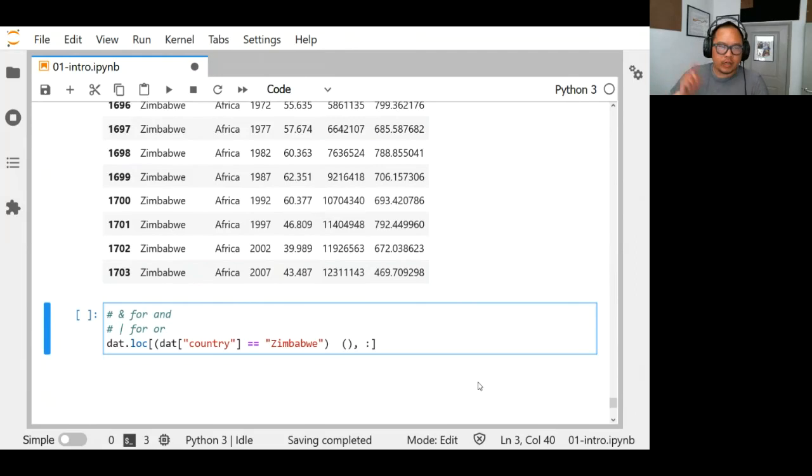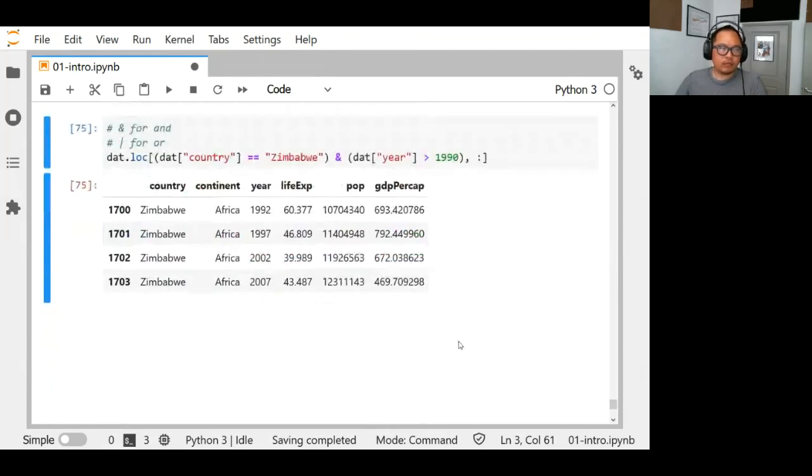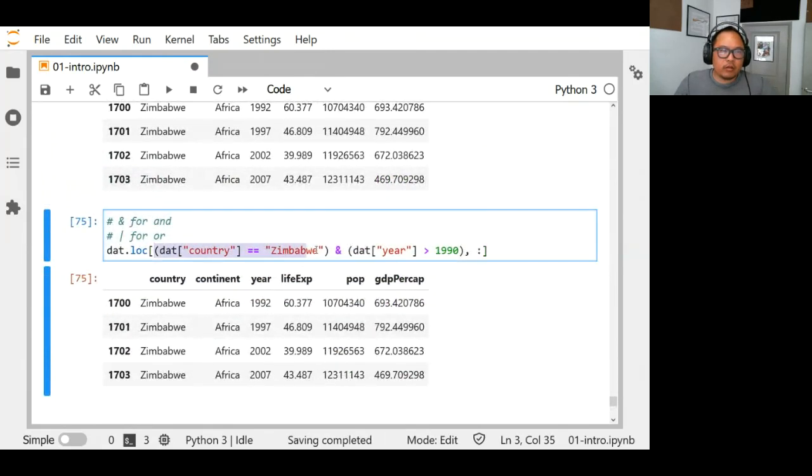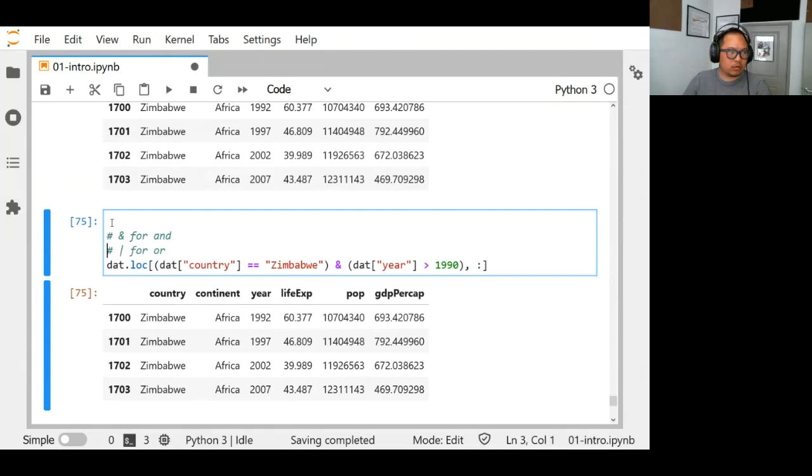So let's say I want the country where the value is Zimbabwe and where the year is greater than 1990. Two different things about this notation. Those two components have to be in round brackets, and we have to use the bitwise operator. These are known as bitwise operators. I'll write that in. And so that's how we can select on multiple things.